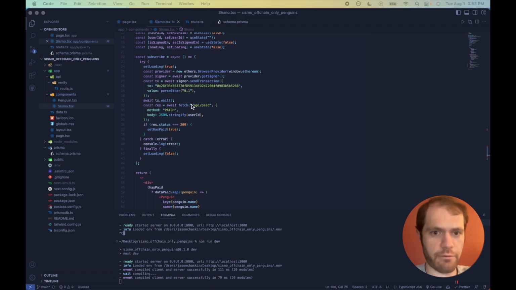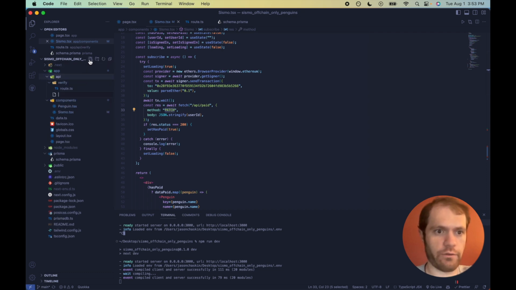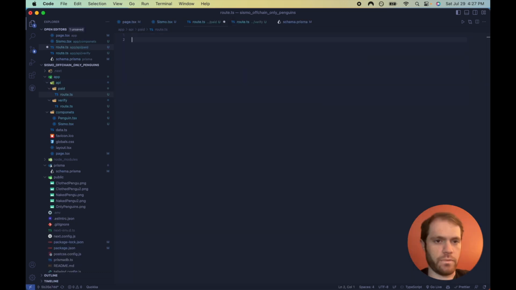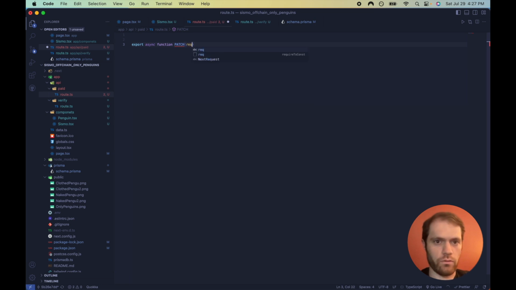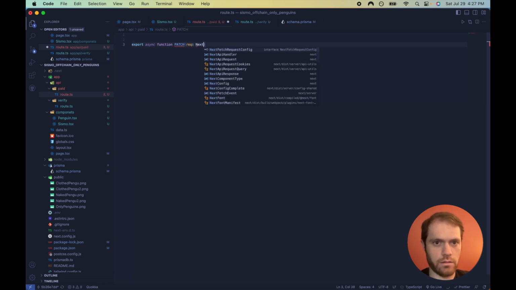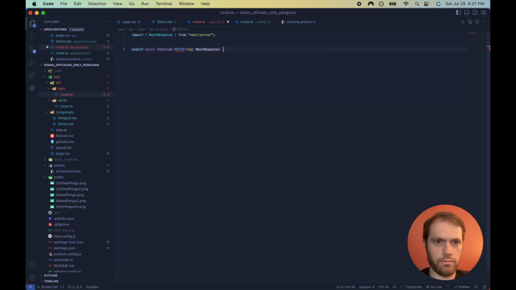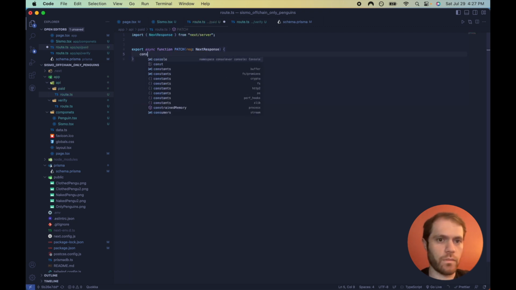Now let's make this API route in /API/paid that accepts a patch method. Back in our API folder, new file, paid/route.ts. We want to export async function patch rec of type next response. What this rec is the user ID that we get from doing await rec.json.